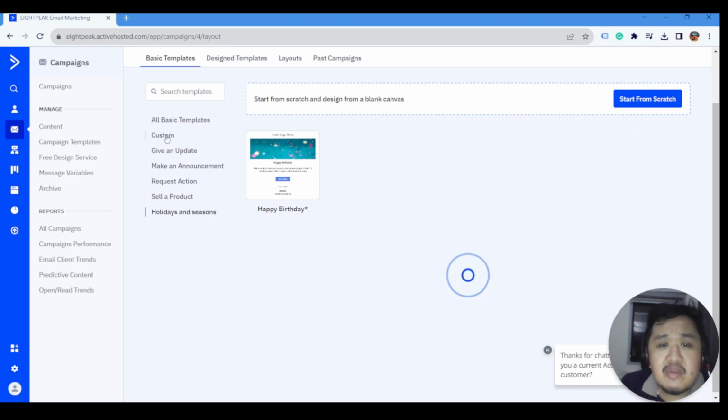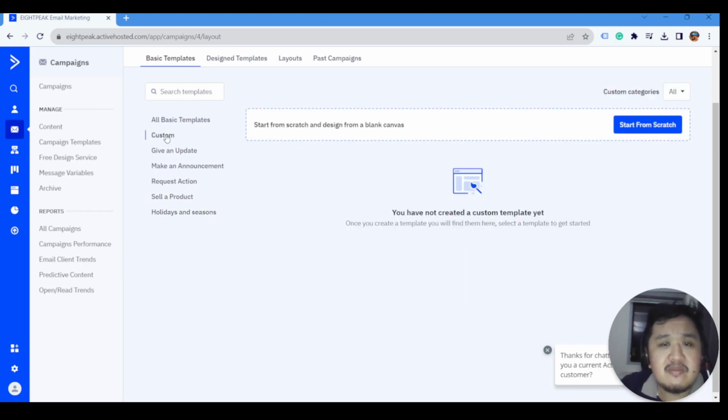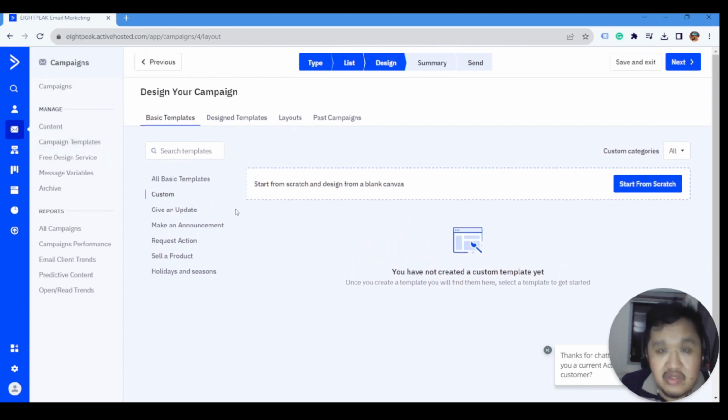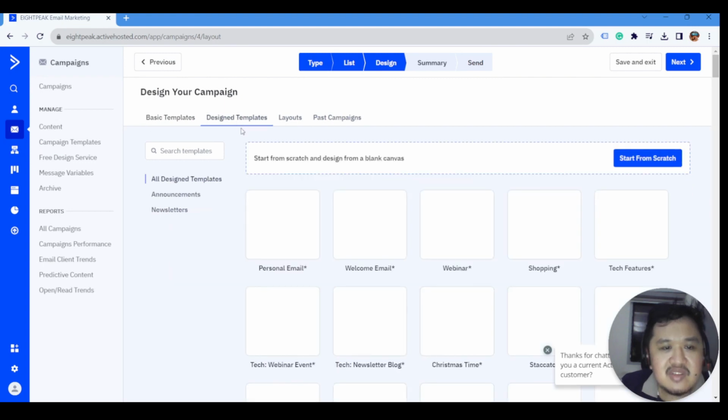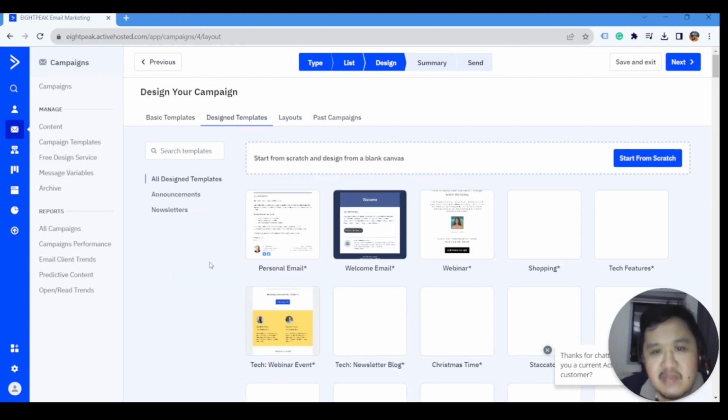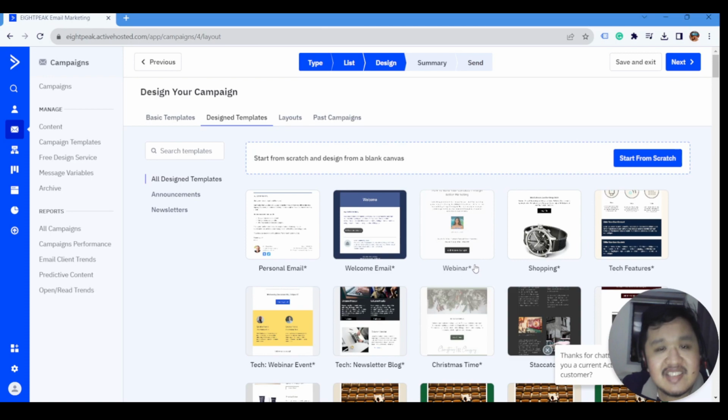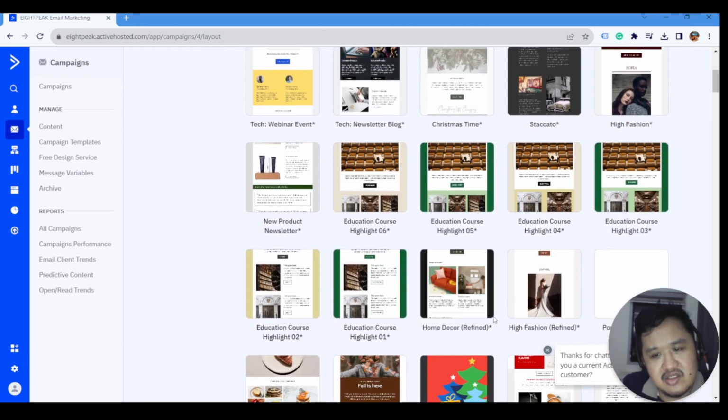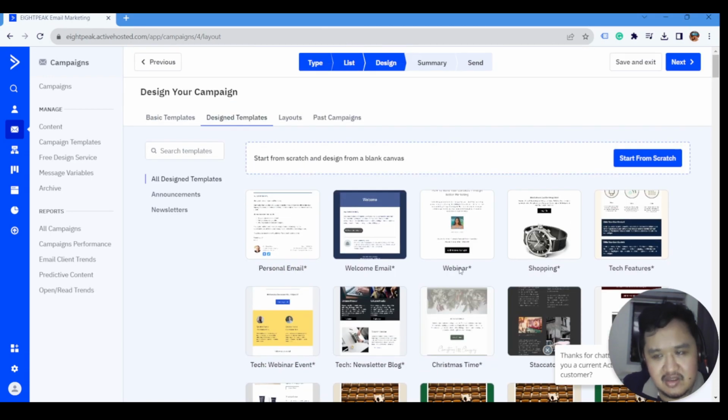Also, if you have a custom template that was created prior to this, then you can see it here under custom templates. The custom templates will be created from here, campaigns, and then campaign templates. But we'll go to that shortly. The second tab is design templates, which are pre-designed templates from ActiveCampaign. You can select one of these. There are hundreds of templates in ActiveCampaign that you can utilize.